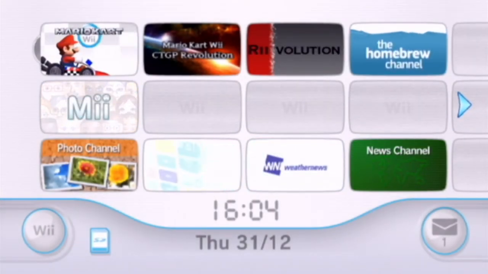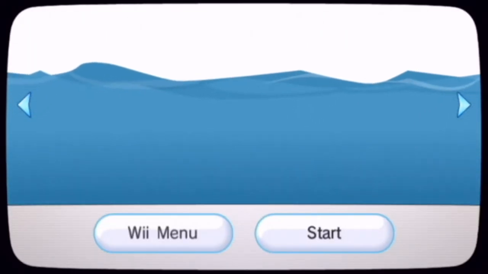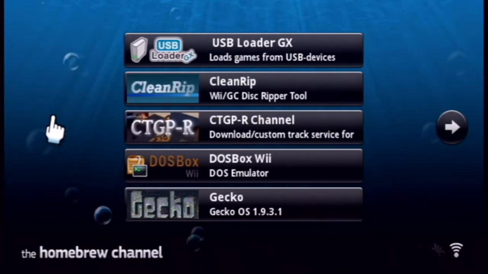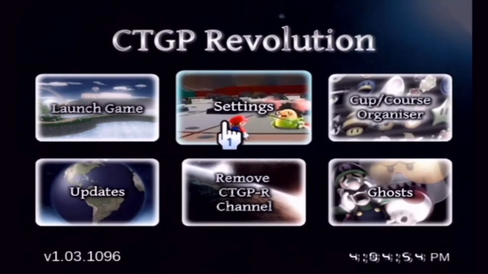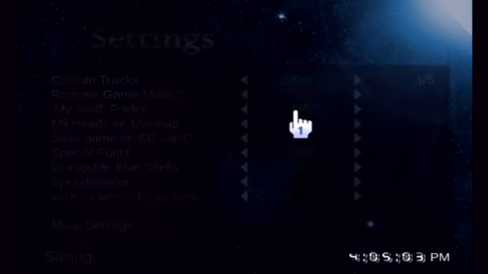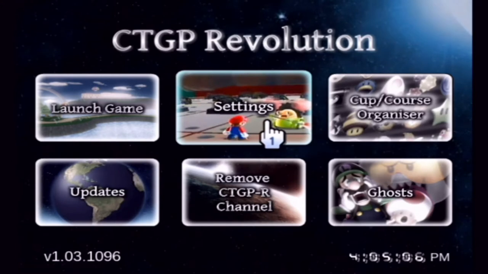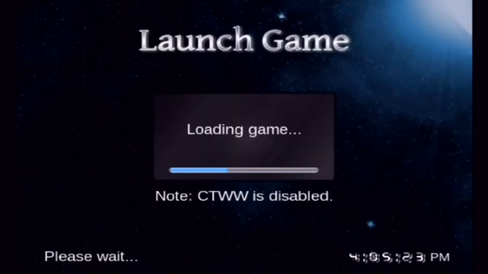So now we're on the Wii to run our custom track. We're going to launch CTGP from the Homebrew channel. It's quite important before you press launch game, go to settings. Make sure that My Stuff folder is set to on, otherwise your mods will not be launched in gameplay. If you go here, for you it will say add CTGP channel, that will add the channel to your Wii menu so that you can access it instead of booting into the Homebrew channel. Now I'm just going to press launch game.